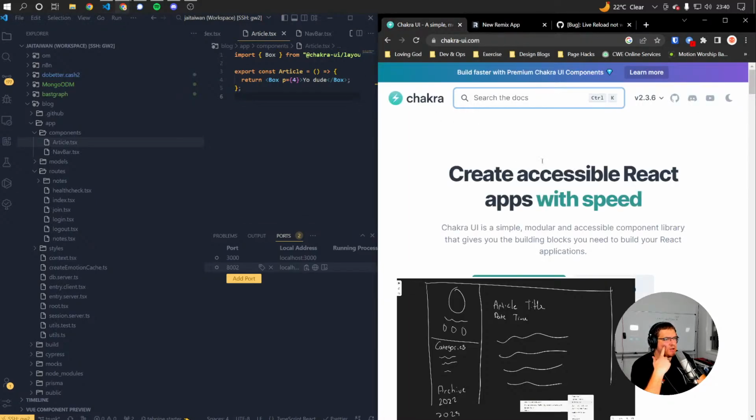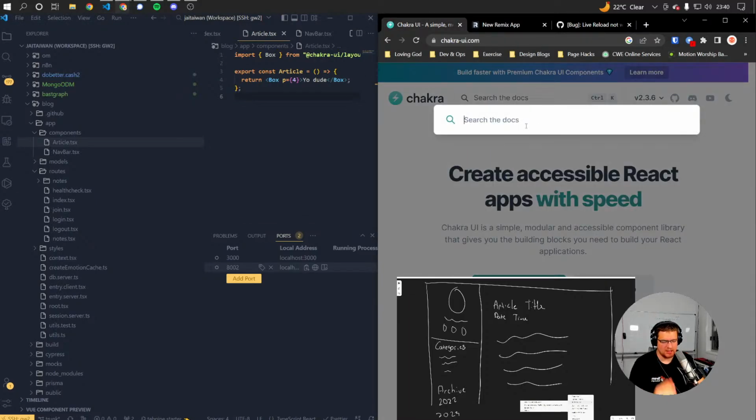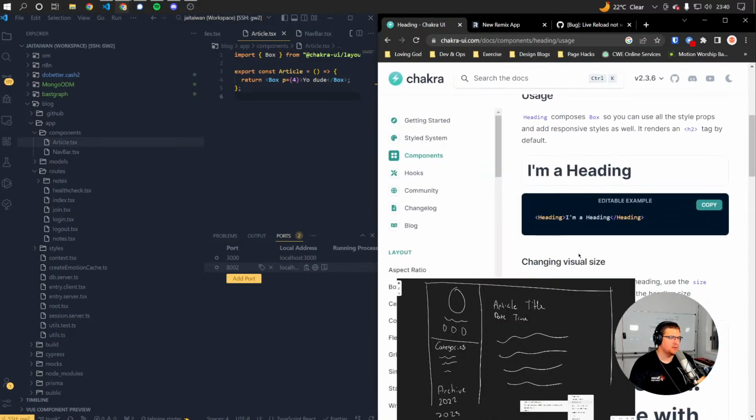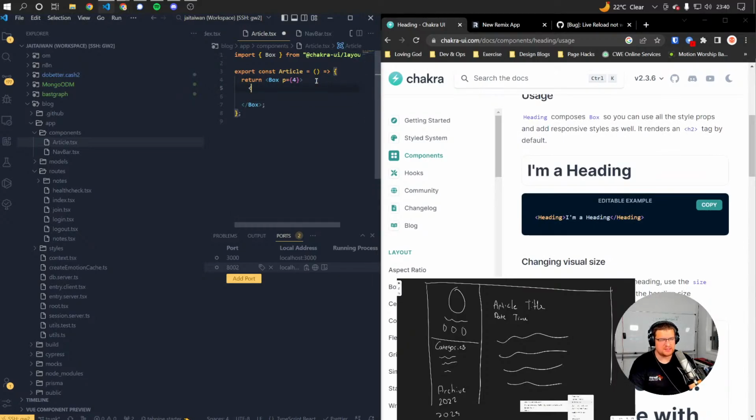let's take a look at Chakra UI. Let's have a look at their docs. Heading. Nice. Perfect. That's exactly what we want. Let's block this out. Heading. Okay, import this automatically. So, article title.